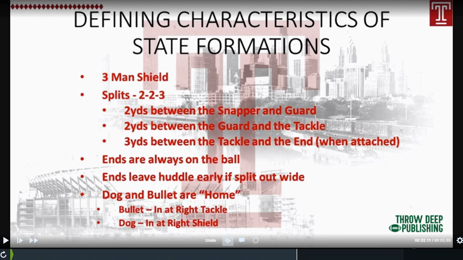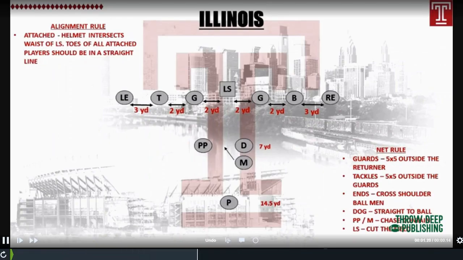is attached, okay? One thing I want to show you here at the bottom, the dog and the bullet are in the home position. So what I just showed you on that first slide, that's where everything stems off of. So we should see it right here, Illinois. Got this when we were at NIU, so Illinois was our home base. So this is where we start. The dog is in the shield. The bullet is in his right tackle position. That's what we're looking for, okay?